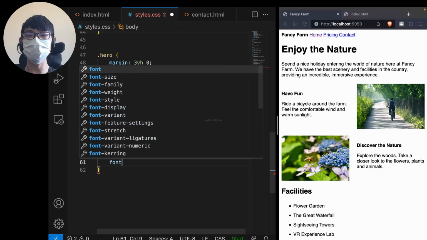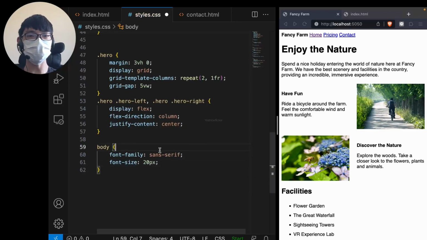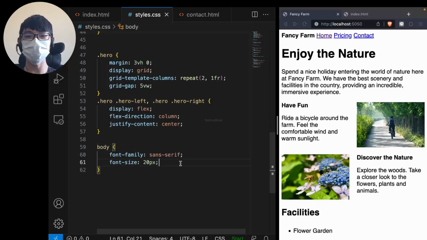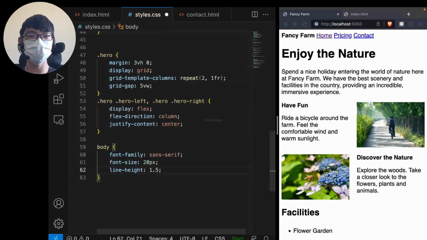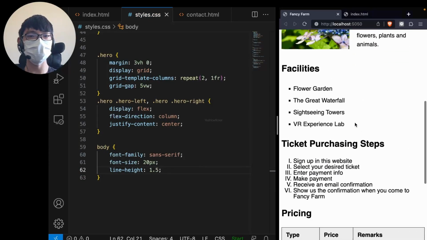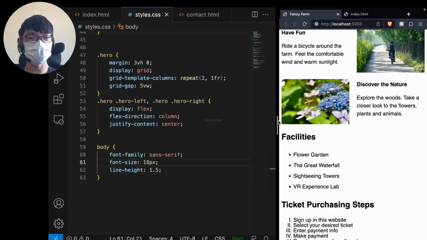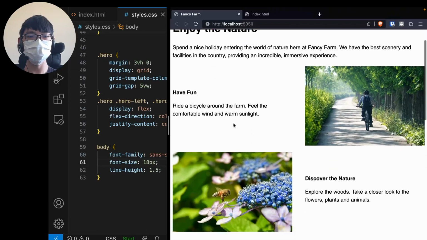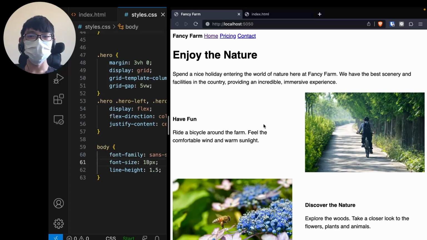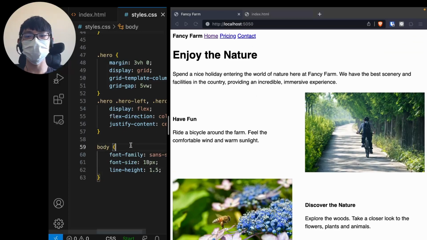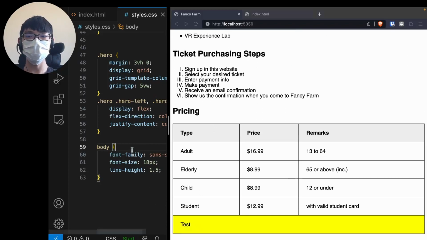Let's also change the font size. Let's set it to 20 pixels, so things should look larger. Let's also change the default line height to, say, 1.5. Okay, it looks much better now. Let's see how it looks. One thing to pay attention to is that the body element has a margin by default. So if we don't want a white margin around the web page, we have to specify margin 0 for the body element.